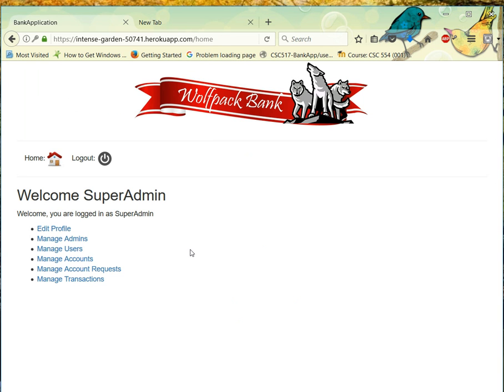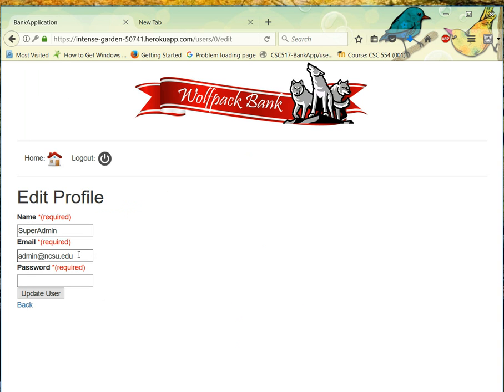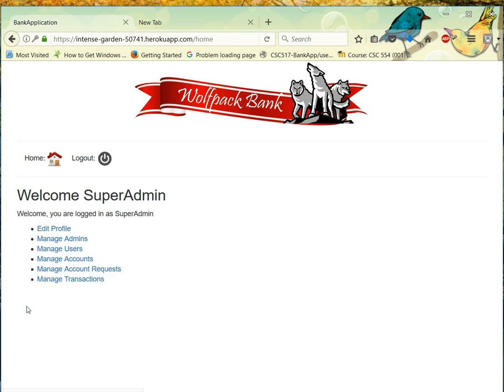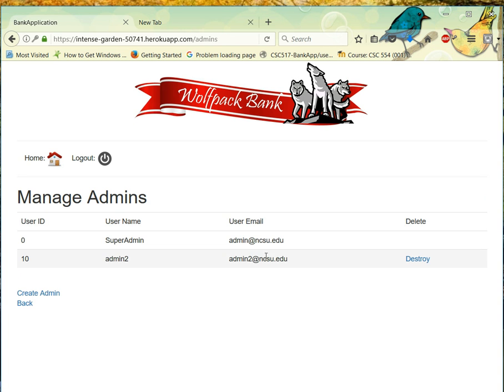And this is the super admin's page, and the admin has access to the following pages. They can edit their profile, they can manage other admins, manage other users, manage accounts and account requests and transactions. For now, we're going to see the edit profile page, and again, the admin can modify these fields and update them. Let's go back, see the manage admin page. Right now, the super admin cannot delete himself or herself from the system, whereas the other admins can.